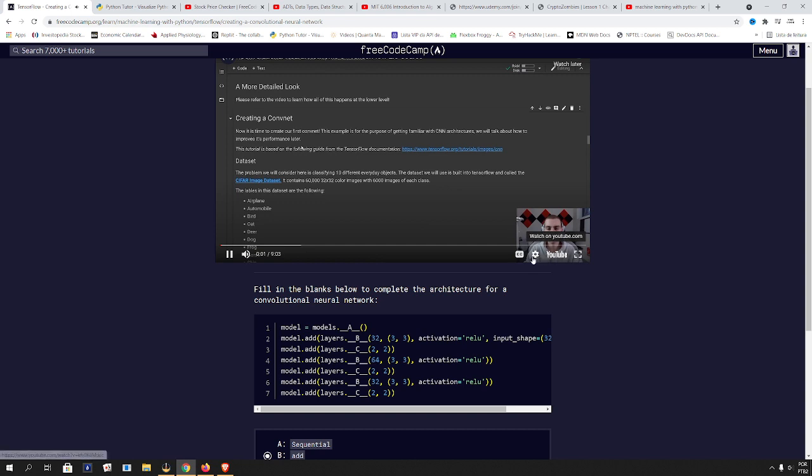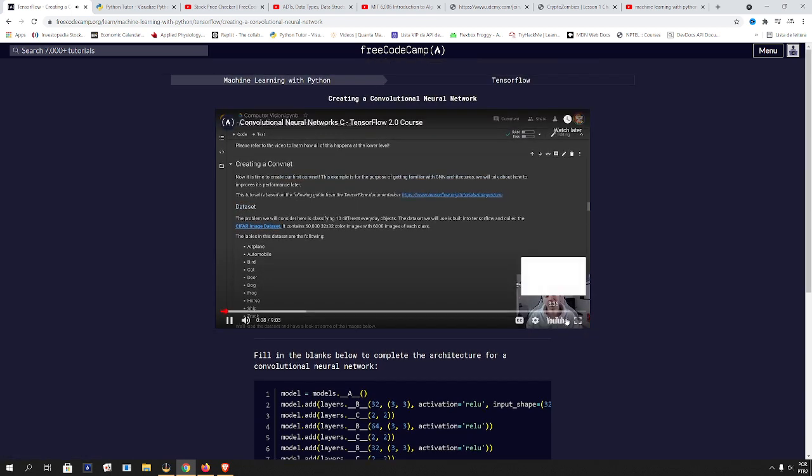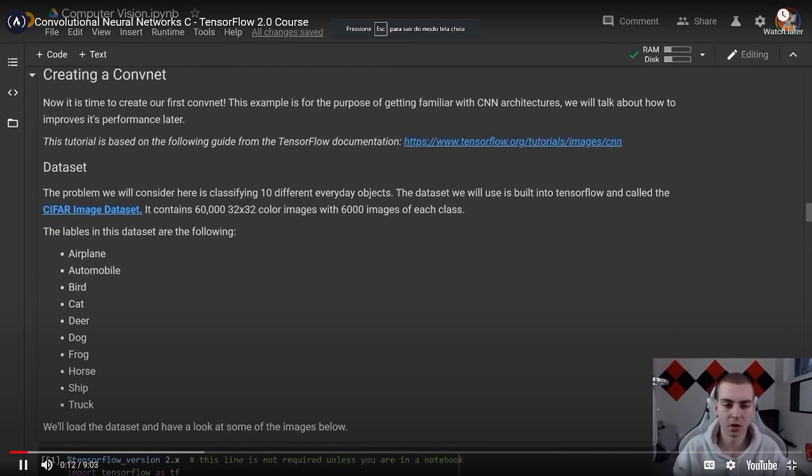All right, so now it is time to create our first convolutional neural network. Now we're going to be using Keras to do this, and we're also going to be using the CIFAR image dataset that contains 60,000 images of 10 different classes of everyday objects. Now these images are 32 by 32, which essentially means they are blurry, and they are colorful.